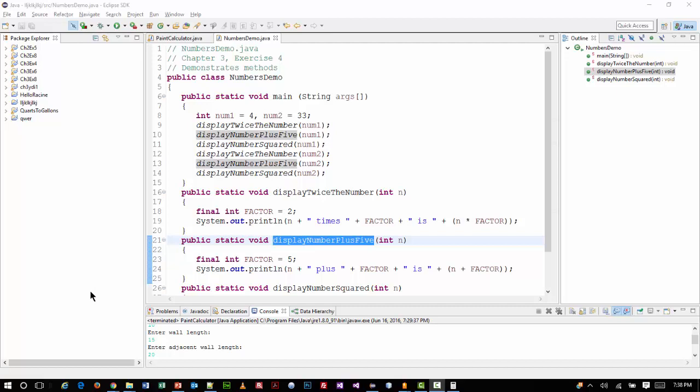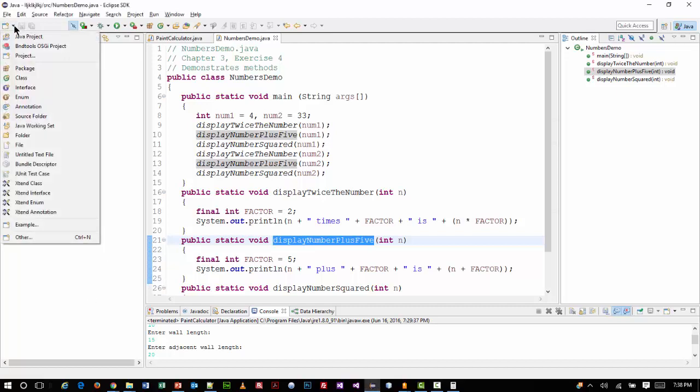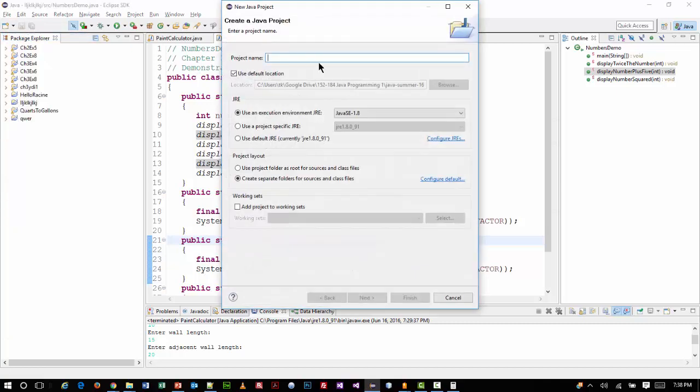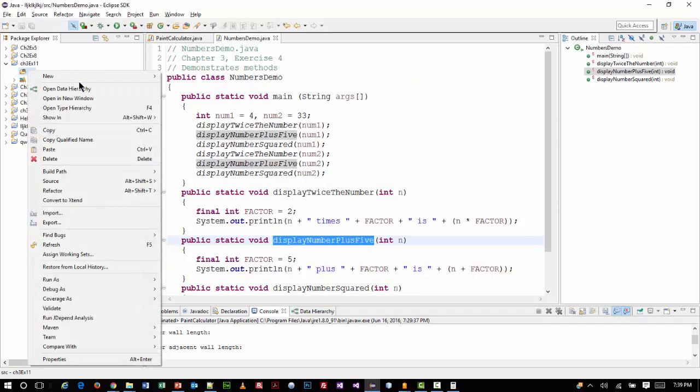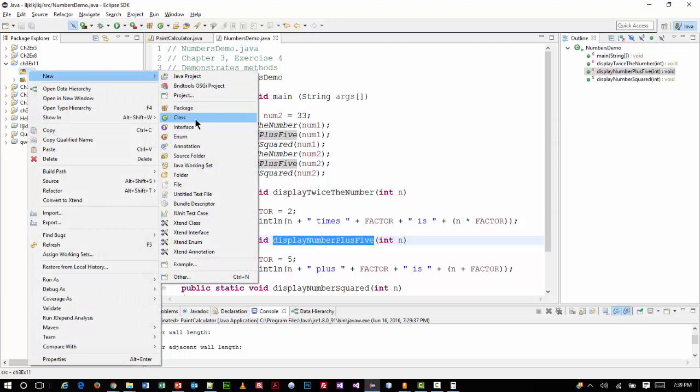All right, we're going to move on to the next exercise, which is exercise number 11. And I'm just going to begin by making a new Java project in chapter 3, exercise 11, same pattern we've been using. It's good to be consistent that way, if you can. And then I'm going to right-click on the source folder and add a new class file.